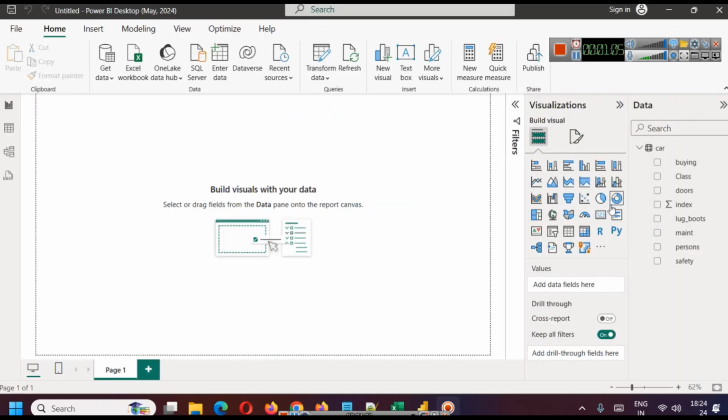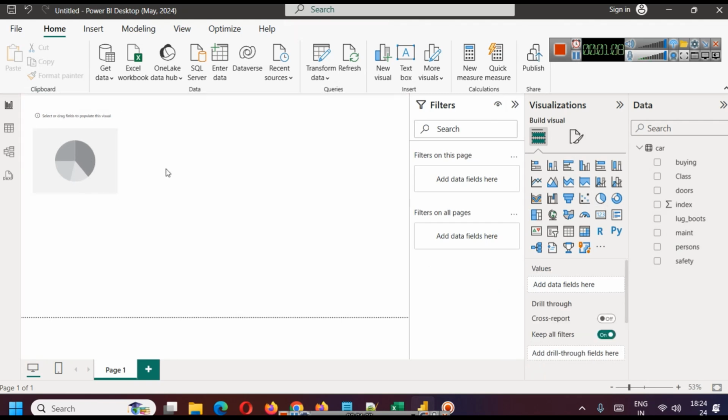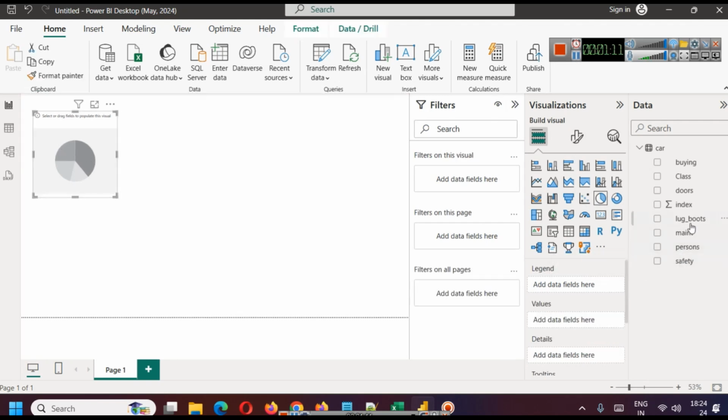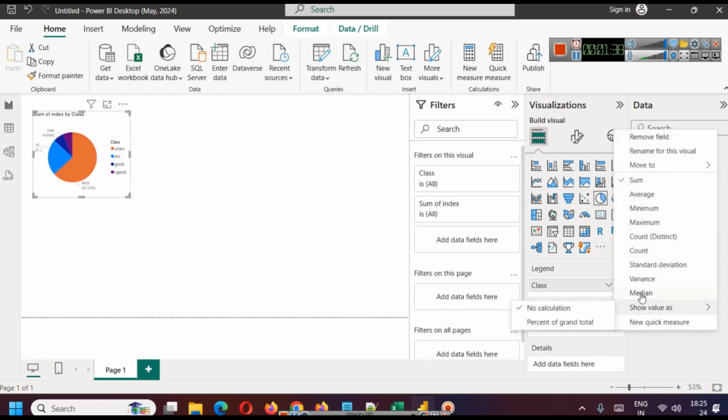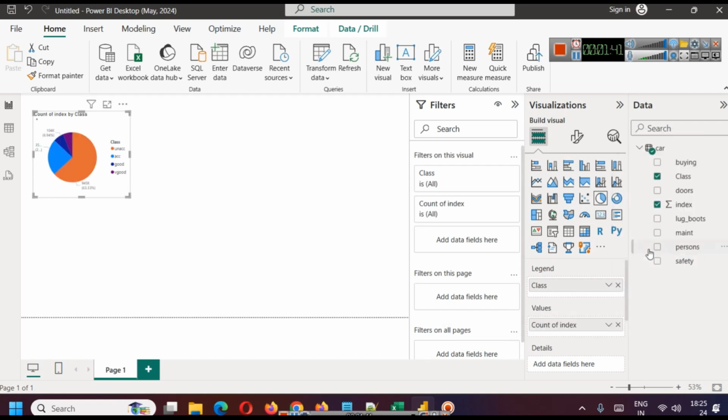First of all, we will see in our dataset how many different types of class variables there are and what their distribution is. If you drag class to legend, you will see their values here: acceptable, good, unacceptable, very good. And here in values, we also have a column that is index. In index, we have a unique ID for every row. So we will drag index here, and instead of sum of index, we will use count of index.